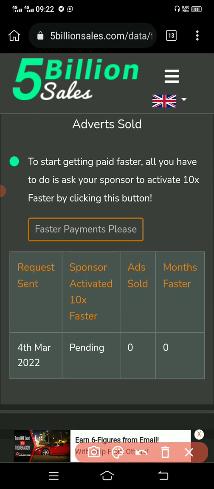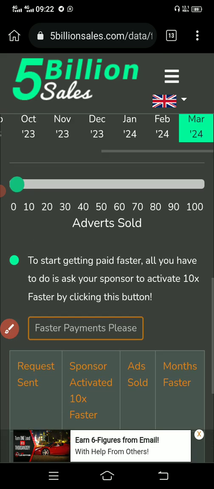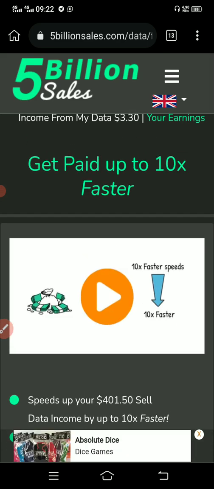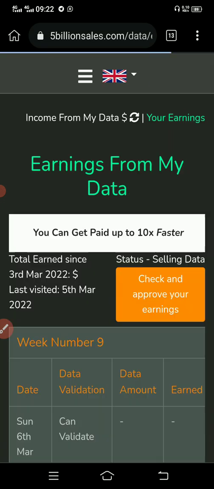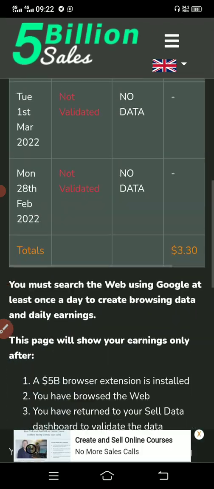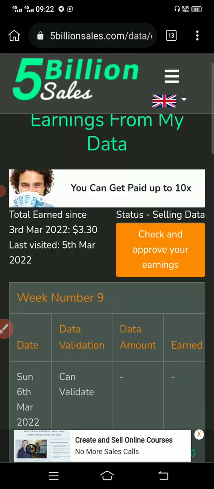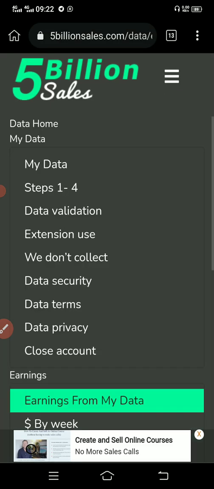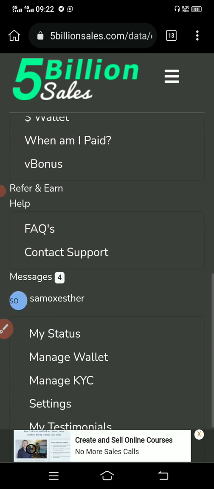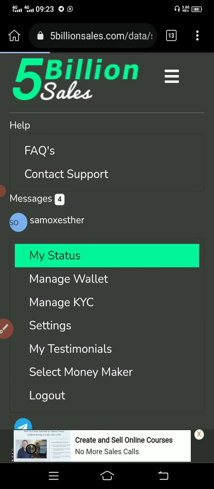If you have not done it before, you are going to click this one. It will be in pink. I've done it yesterday, that's why this is not clickable now. Before, it is clickable. If you have not done yours, anytime you see such an advert, you need to do it. So that is that. Let me now go to my status. Let me check my status and see.